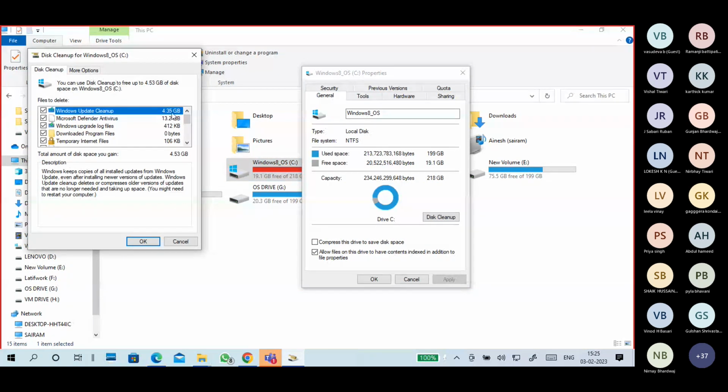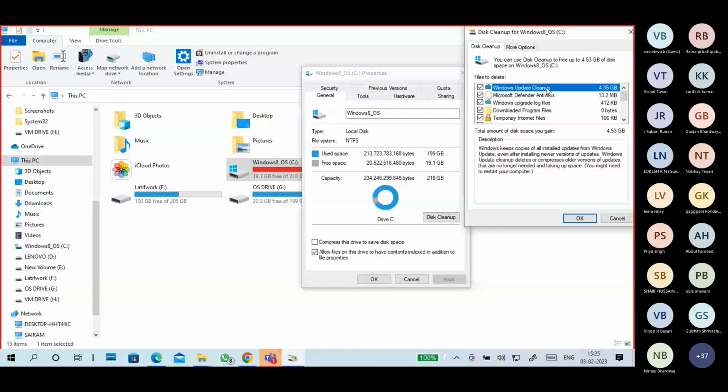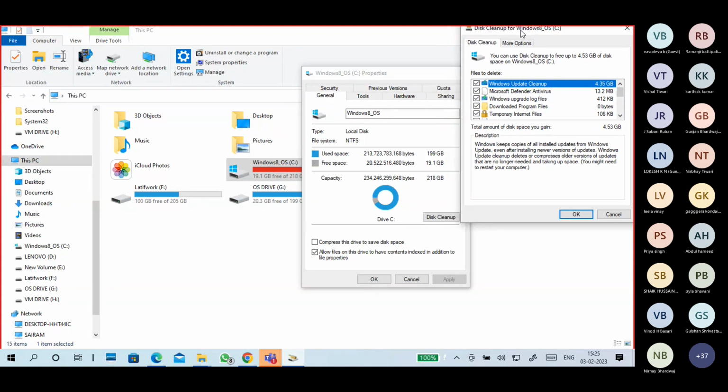See, 4.35 GB. I have an update cleanup pending. So if I click OK, I will get at least 4.35 GB plus this 143 MB. In total it will be cleaned up. Okay. So that's what I'm trying to show you.